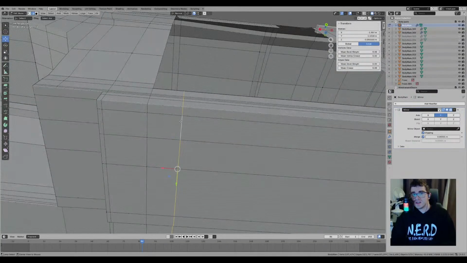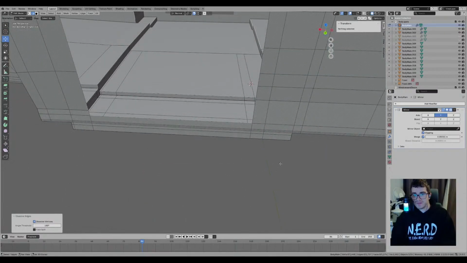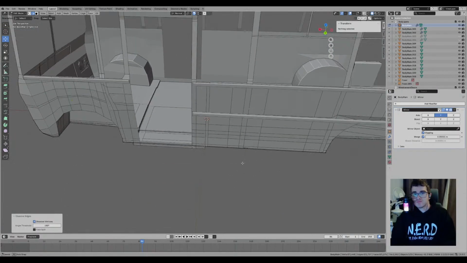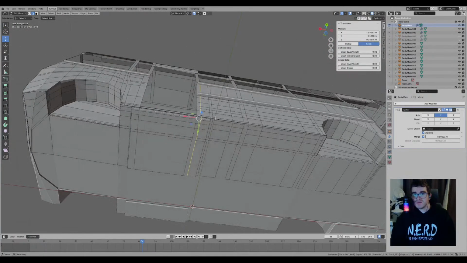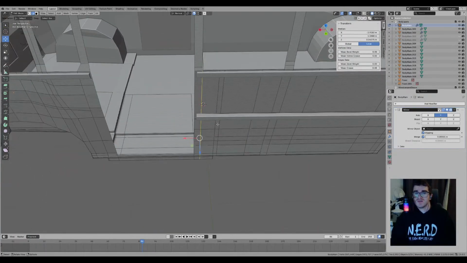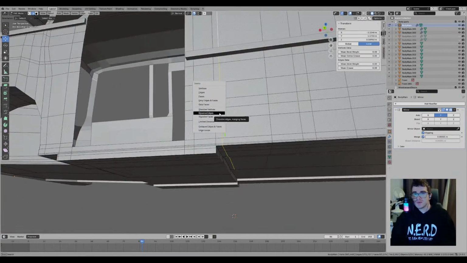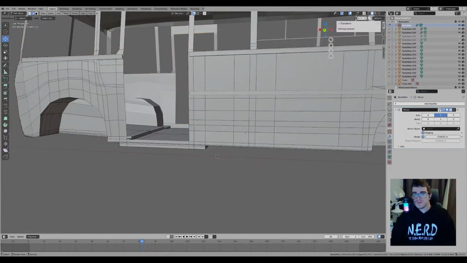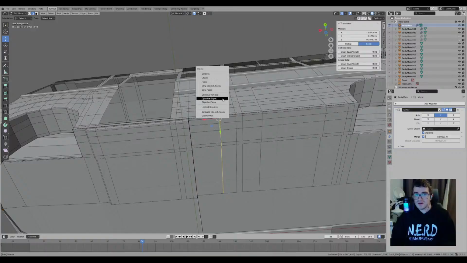So let me just see about some other edges here. I think these edges down here can go on both sides. This edge here probably needs to stay for the window. This edge here can go. This one here as well can go actually.